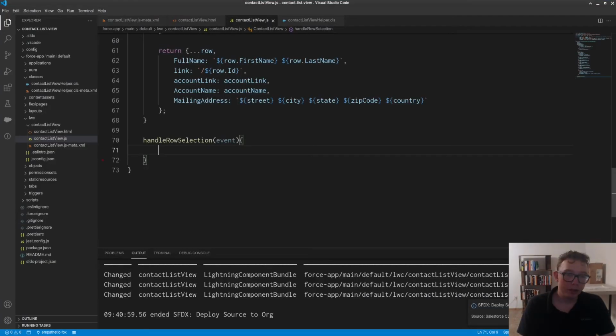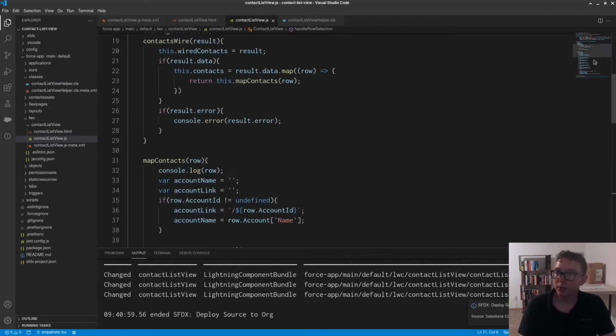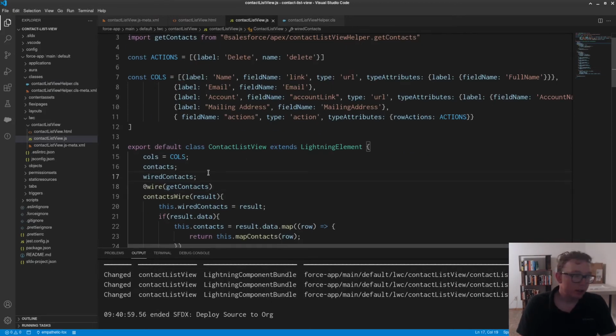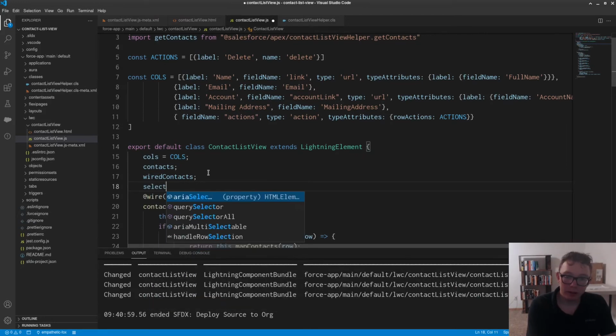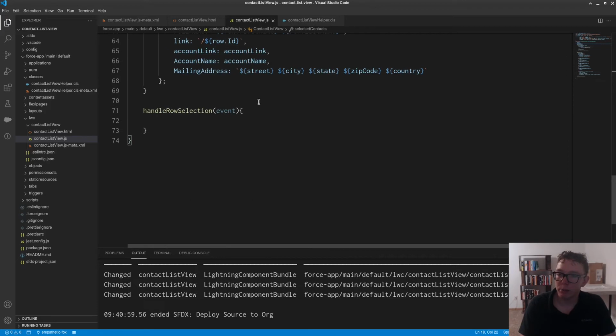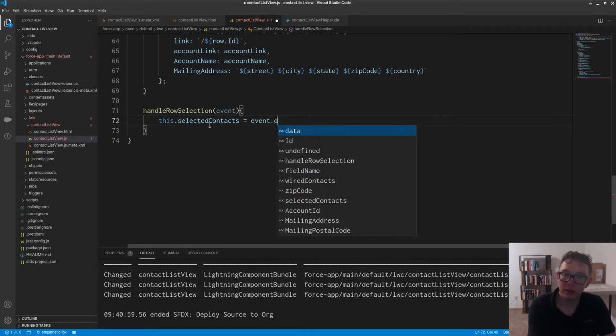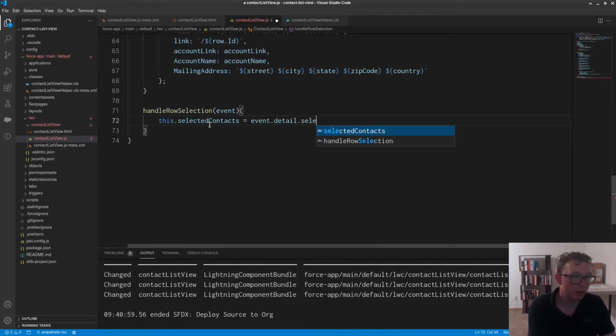So what we'll need to do is I'm going to go ahead and create a property called selected contacts. So I'm going to call this selected contacts here. And if I go back down here, then we'll say this.selectedContacts equals event.detail.selectedRows.